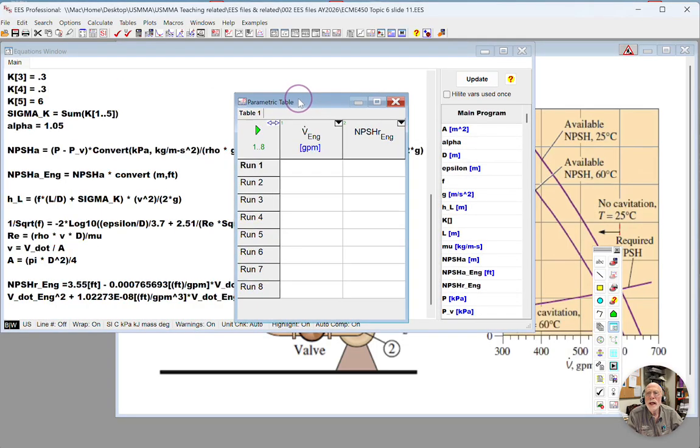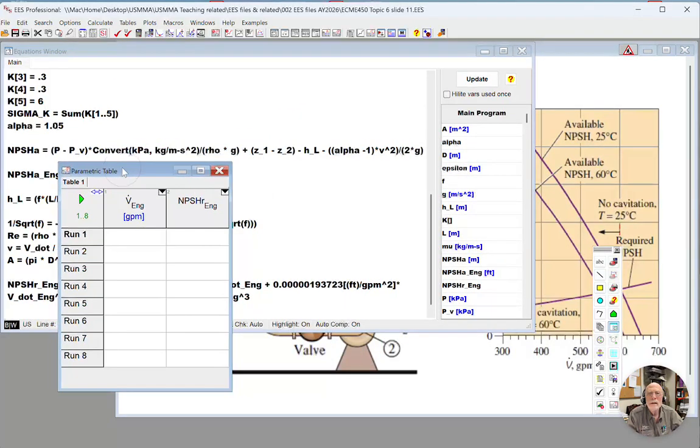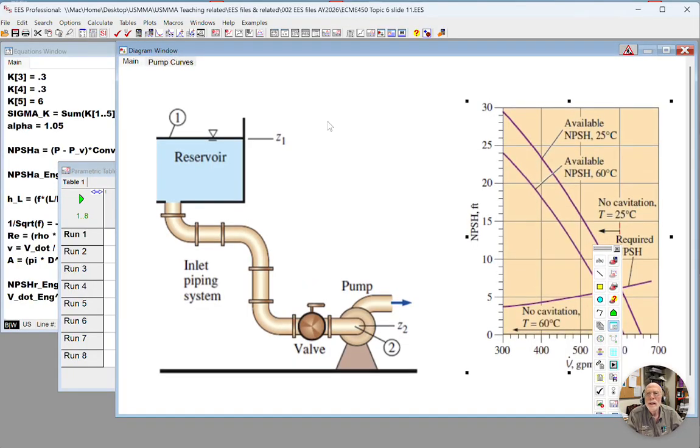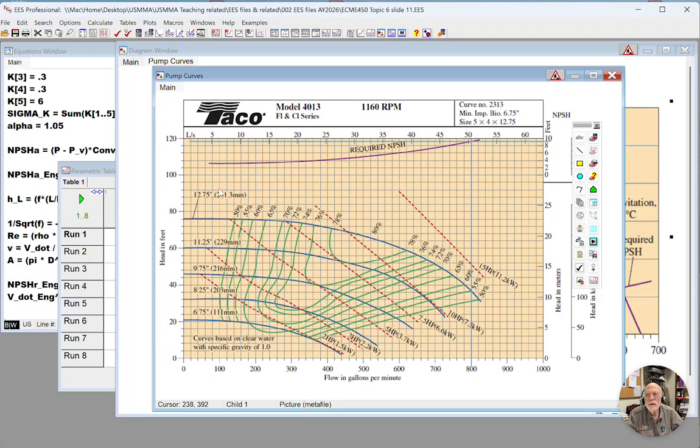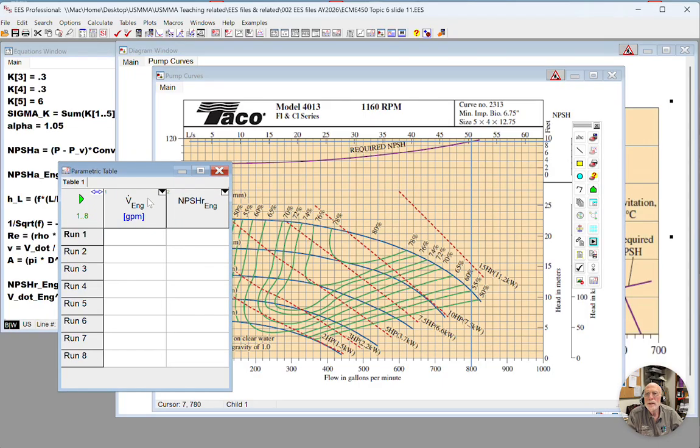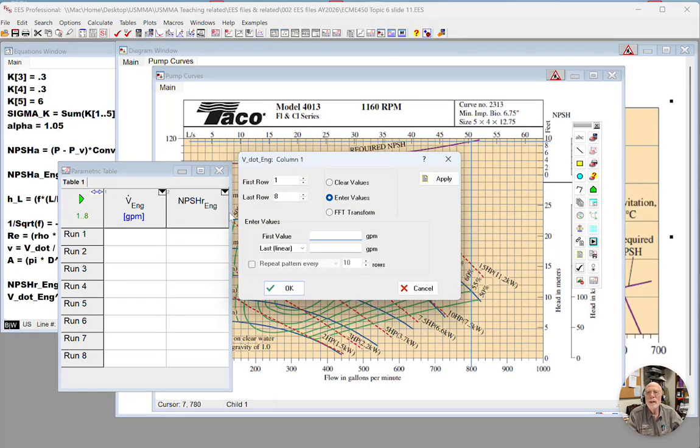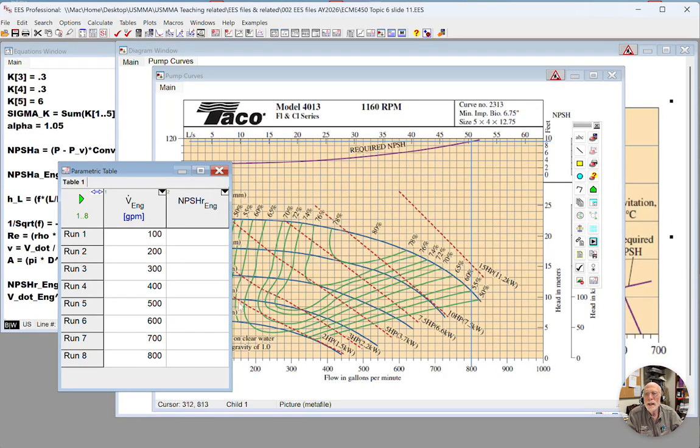So I've got that, and what I did was I looked at this pump curve and took data points at every 100 GPM from 100 to 800. So we're going to say gallons per minute. First value is 100. Last value is 800. It's increasing linearly. And click OK. Fills that in for us.